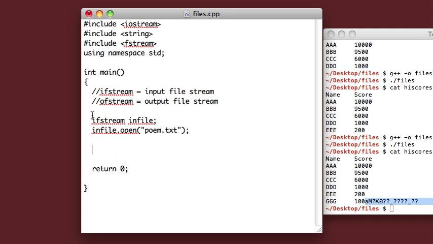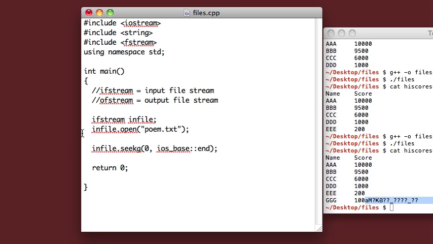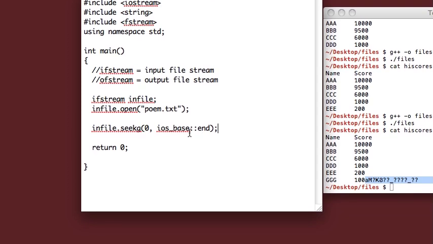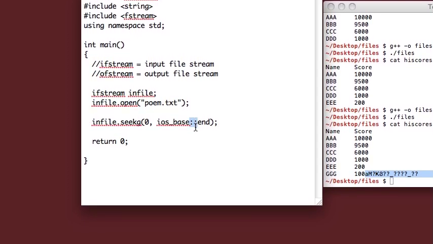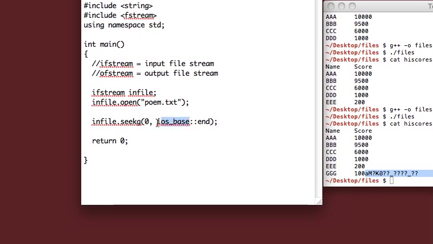There are two methods that I'll introduce you to here, the seekg method and the tellg method. So I'm going to do infile.seekg, and this takes two arguments: 0, comma, and this is where I got confused, ios_base, and then end. Earlier it was just ofstream and then the scope operator. This one is ios_base.